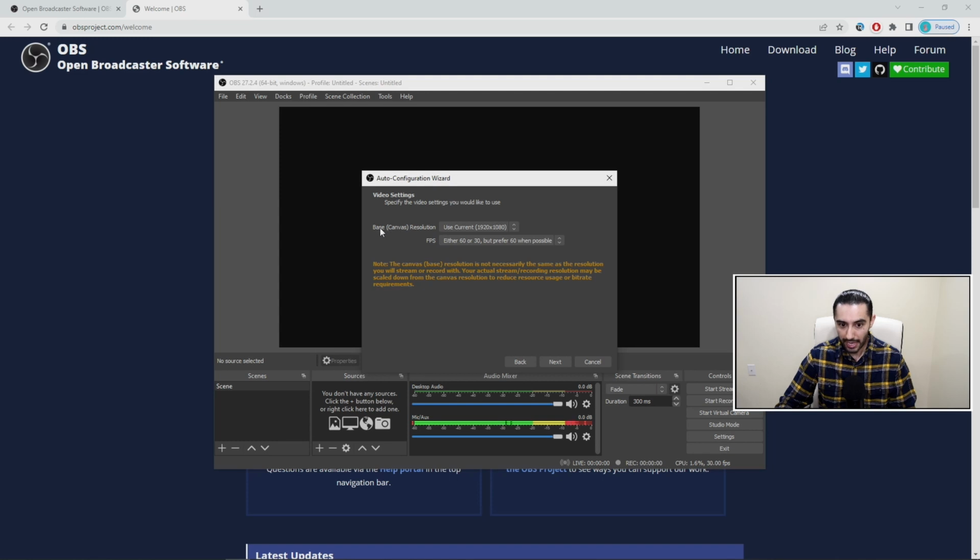Now here it's asking you what is your base canvas resolution. That's referring to the screen that you're using at the moment. So for me, it's at 1920 by 1080. So I'm going to leave this option here selected. And FPS is just how many frames per second you want, either 60 or 30, but prefer 60 when possible. We're going to leave that.